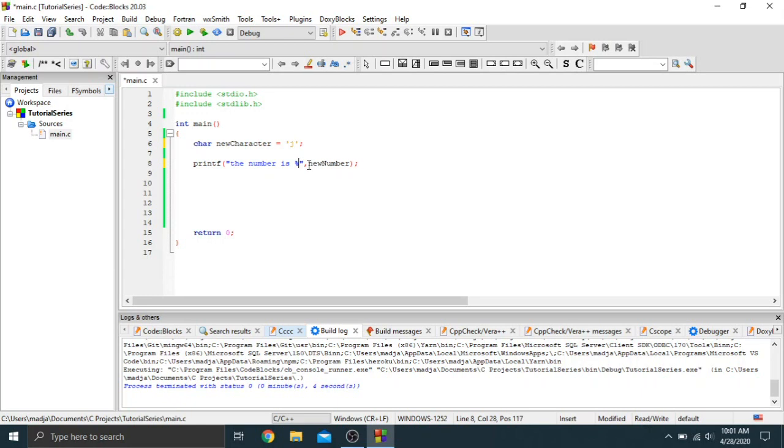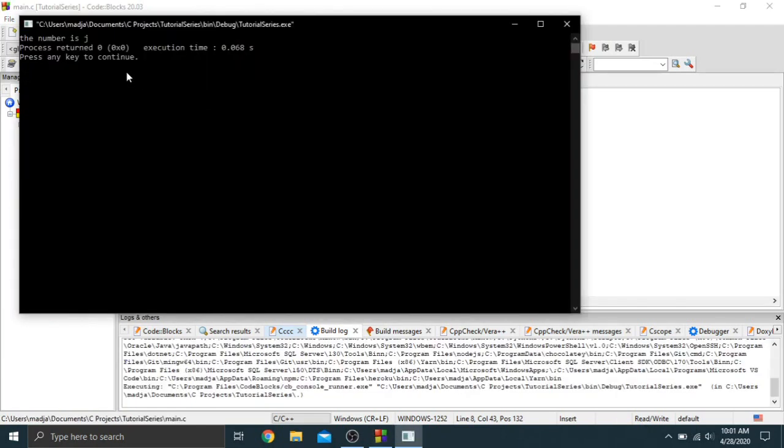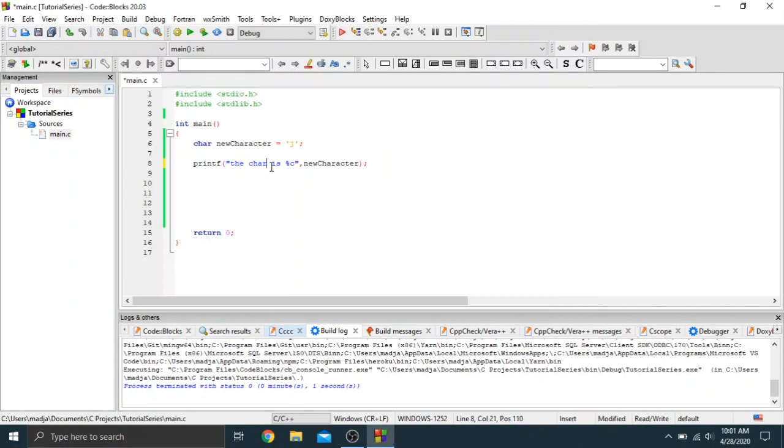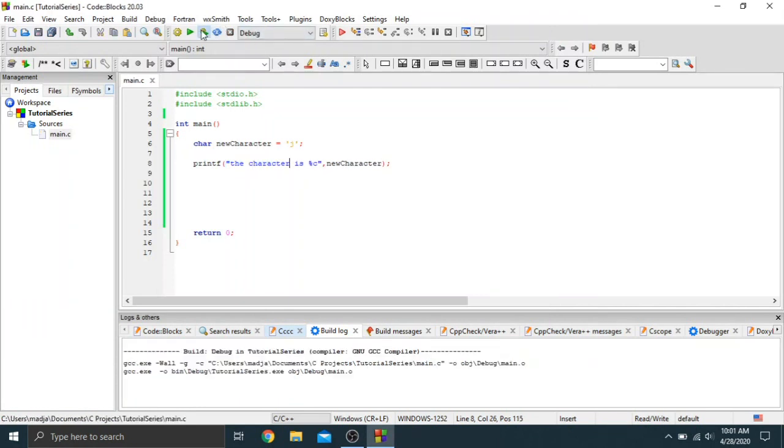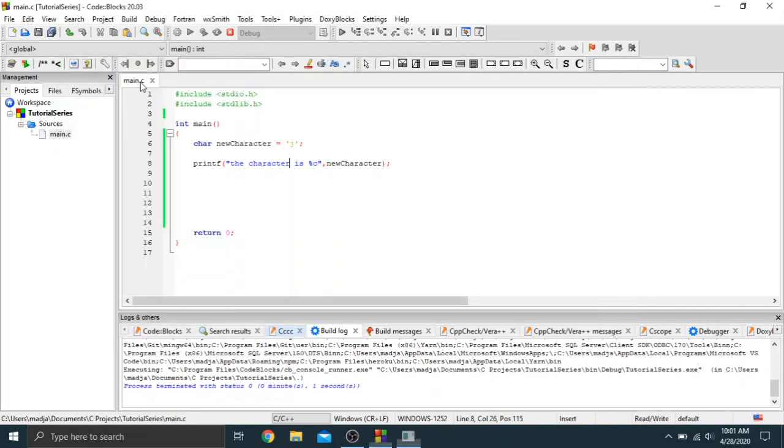And let's just say we want to do a character, so let's just say C for character. It'll be S for the character array, aka a string. But for a single character, we want to do C. So if we do new character, and we run it, I never actually changed that. Let me just say the character is J. You can see the character is J.